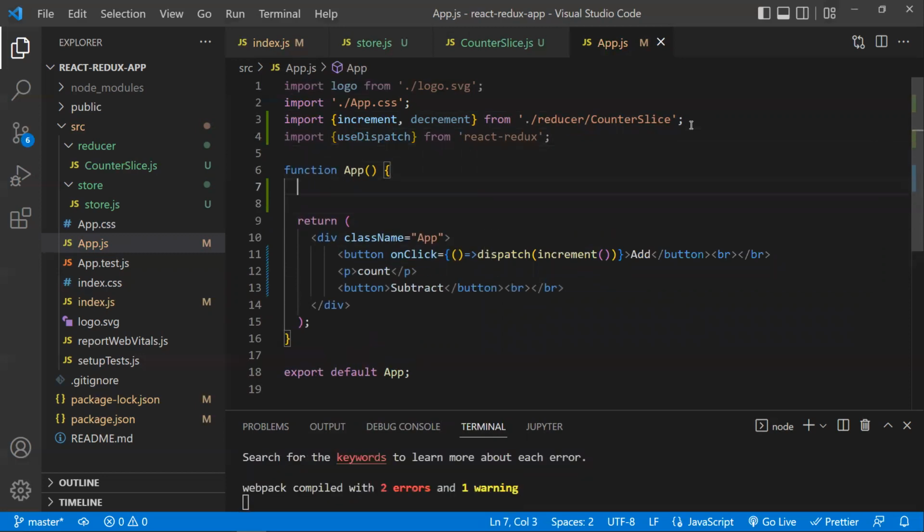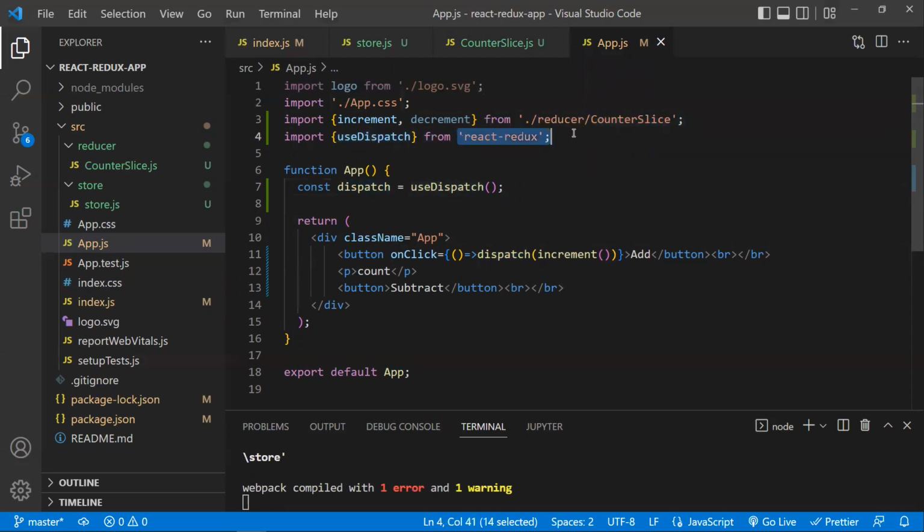You need to get this useDispatch, and let me take that in a variable equal to useDispatch. Now this is what dispatch means. We have a useDispatch hook in React Redux through which you are going to dispatch your action. Your action is nothing but increment. The same thing you'll be doing here for the subtract as well. Let me copy this and paste it here, and instead of increment, I will change it to decrement.